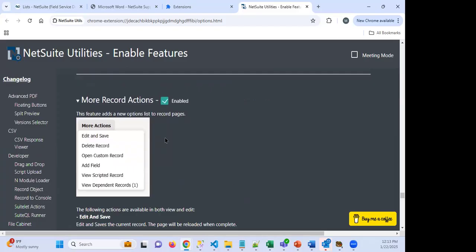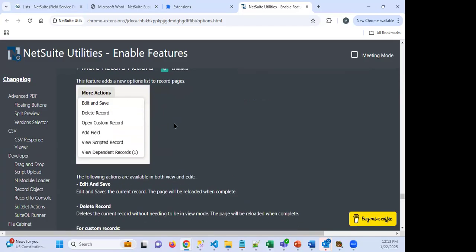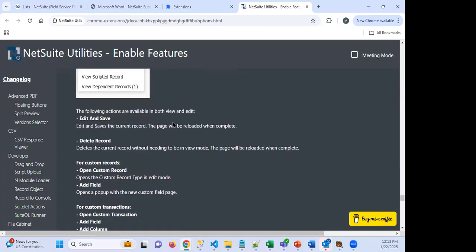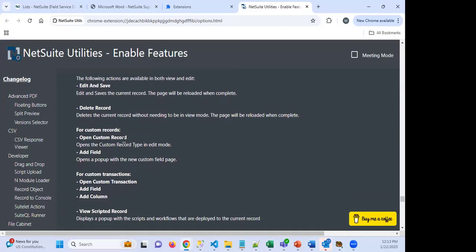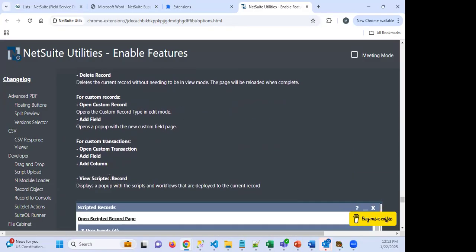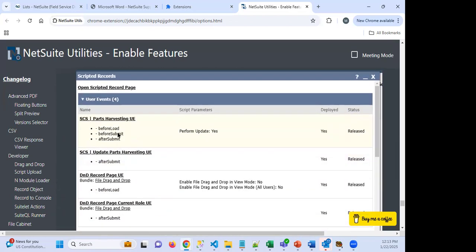This extends, so the more records action extends your more actions menu. The one that I found the most useful is the view dependent records, but there's also edit and save, delete record, add fields, add columns, view scripted record. So this is useful as well.